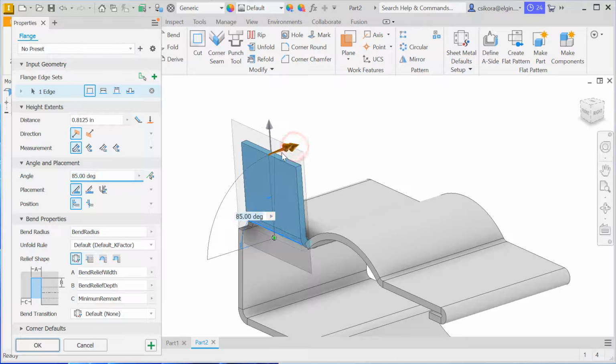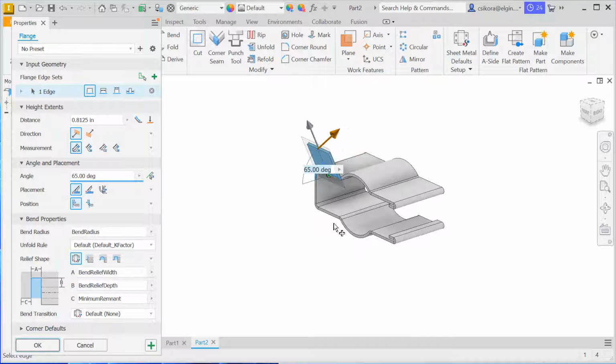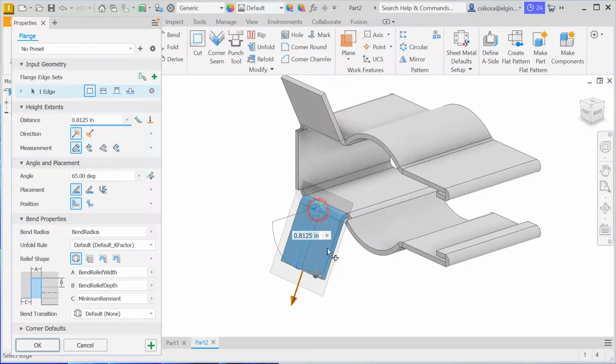You could also grab this arrow, which allows you to adjust it, and we'll bring it to 65 degrees in this case. And if you want to add additional flanges, like let's say we want one down here, hit this little plus button down here, and I'll select this edge. And we could make adjustments to this as well.